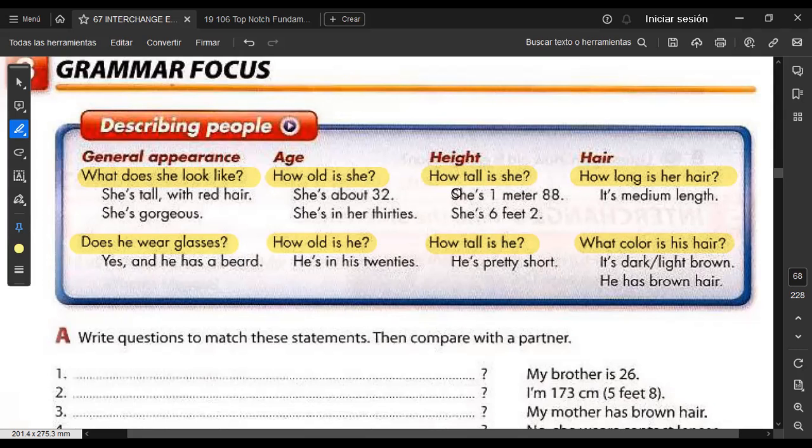La estatura. How tall is she? She's 1.88 meters. She's 6'2". How tall is he? He's pretty short. Aquí no como las misses, ¿verdad? Maybe with the Miss Universe. Okay, now, so how tall is he? He's pretty short. Es muy bajo. How long is her hair? ¿Qué tan largo es su cabello? Es medium length. Es mediano.